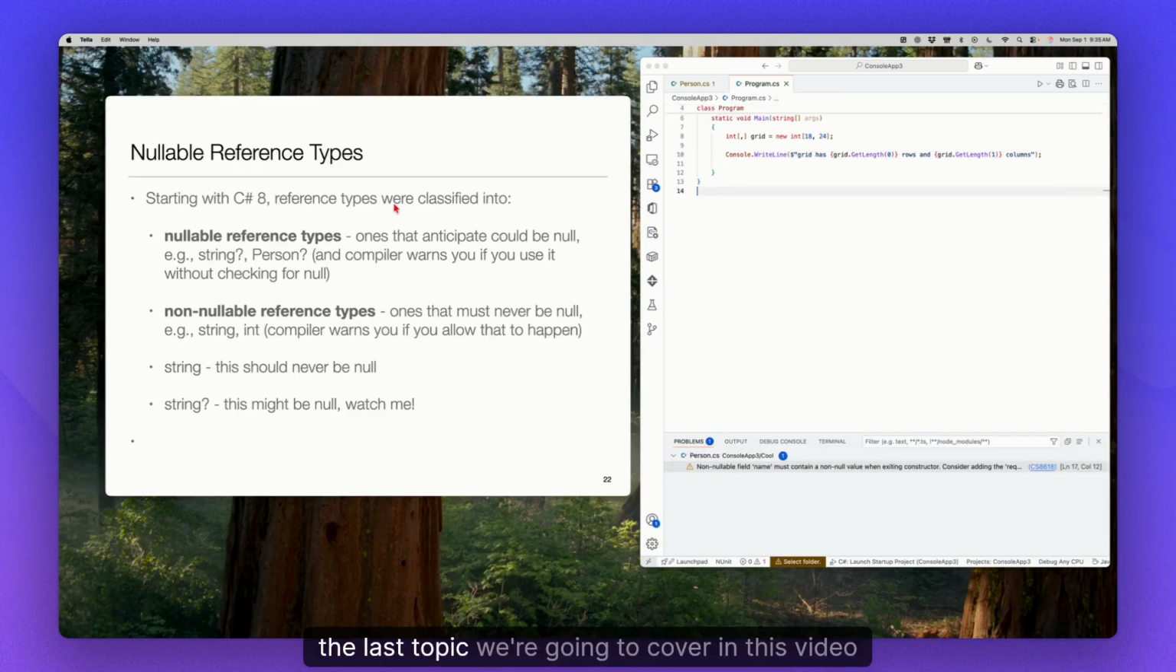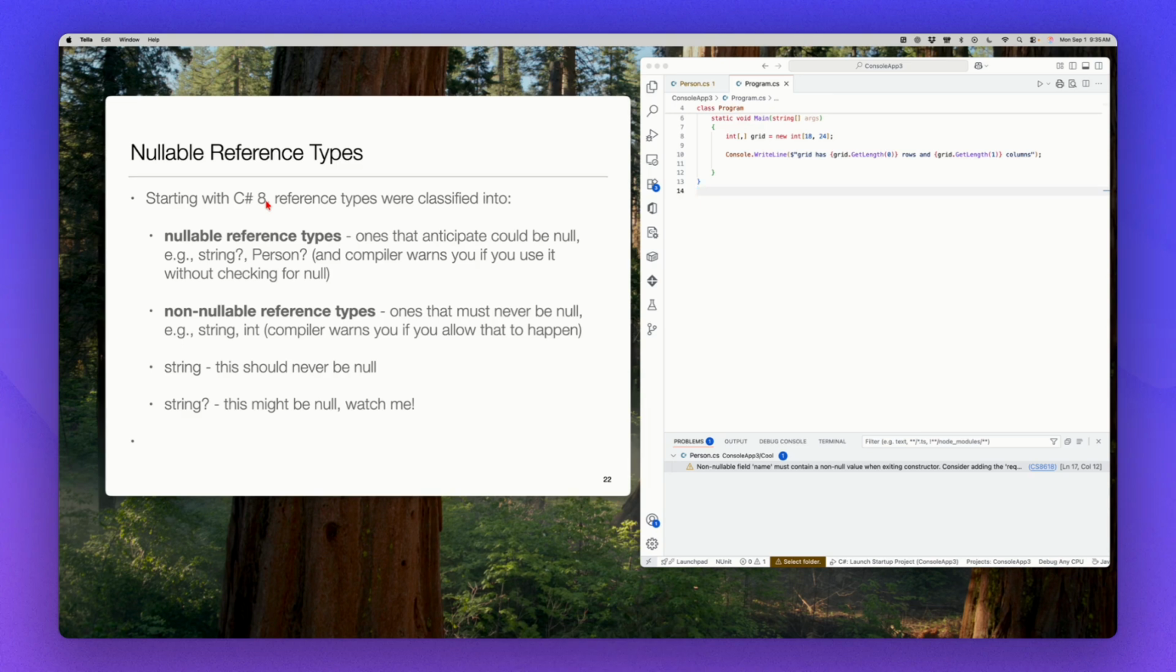All right, the last topic we're going to cover in this video is nullable reference types. And this is relatively new for C#, as of C# 8, so about 2019. A nullable reference type is for types that you anticipate might be null. To create one, you just take any reference and put a question mark after it. So a nullable string, a nullable person.